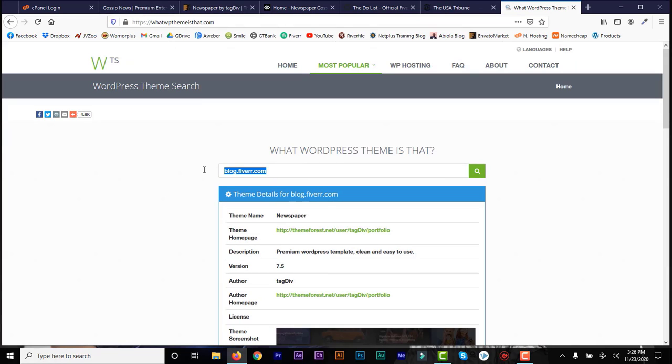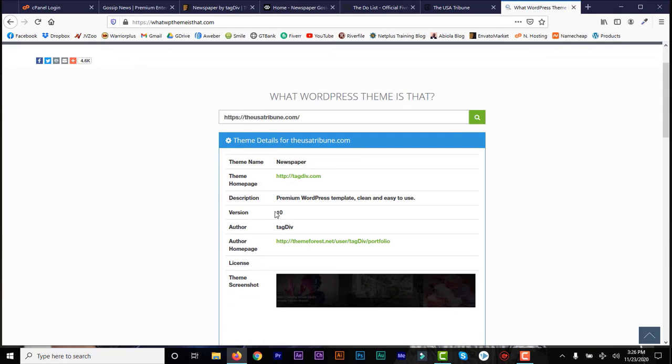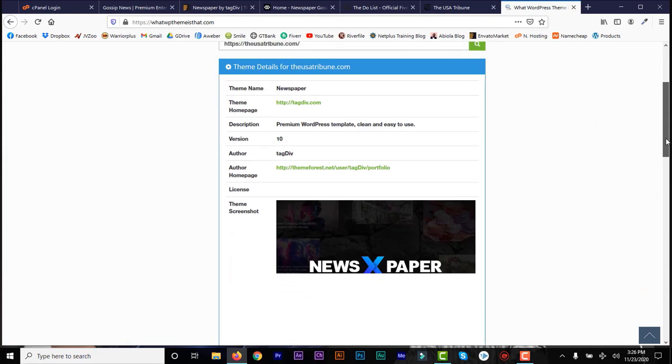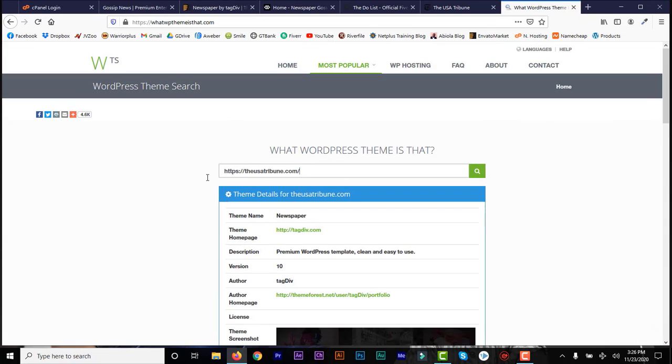If you put it there, you will see they are using the newspaper theme also, and there's so many. They are using, of course, version 10. They are updated to version 10. They're using the newspaper theme.